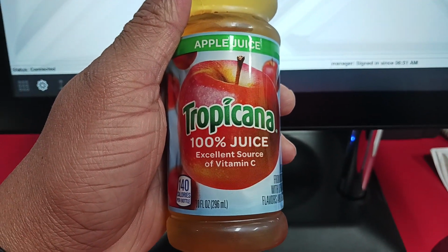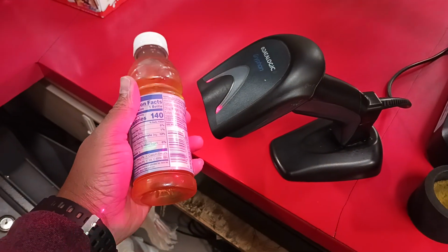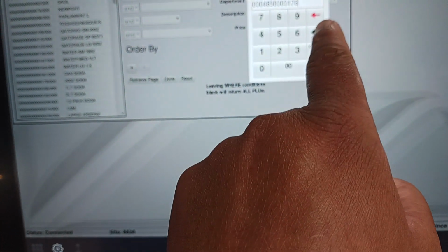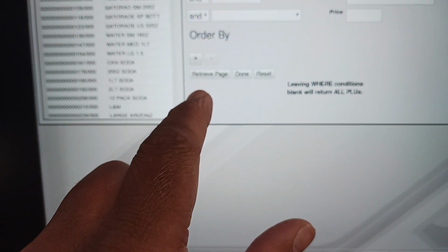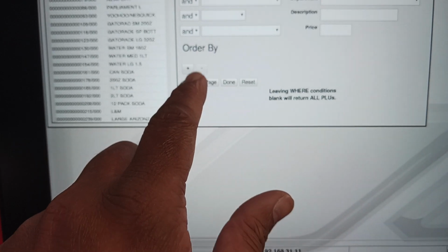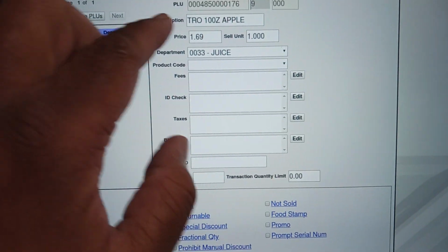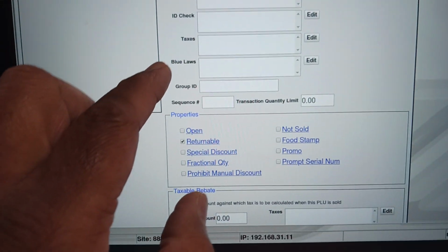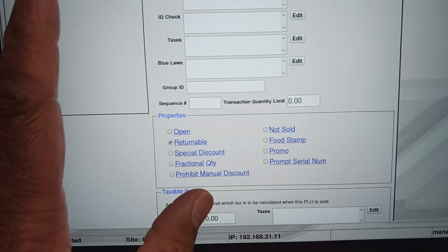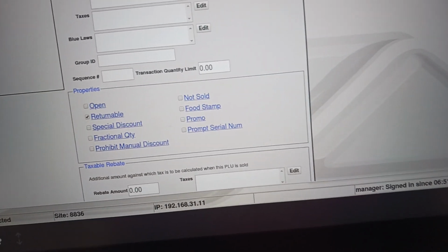For that I have to scan my other item. Press the PLU number, then scan it, then you will see the UPC number here, then press enter. After that, on the preview page you can see the PLU number, the name, how much it is, and the department number. This is the main thing, the department number, and we don't add any tax on it. Now I know the department, and now I know the price.